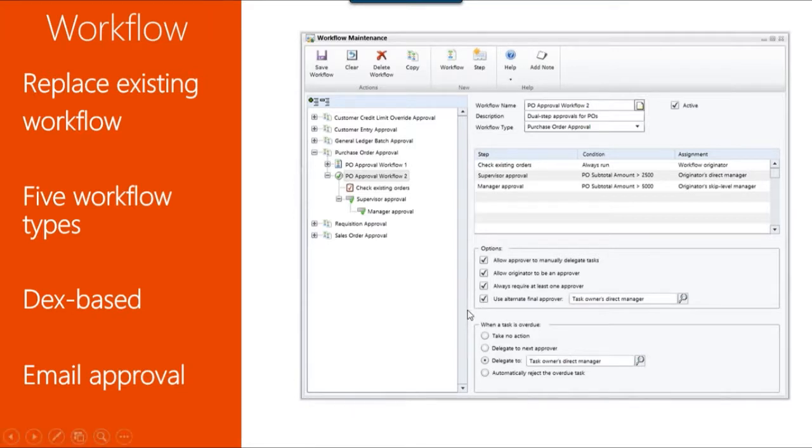When a task is overdue, these are the bottom sections, you can delegate it. You can delegate it to a next approver, you can delegate it to a specific person, or you can automatically reject it if it's an overdue task. So there's also some timing issues that you can build into your workflows as well. We all know that kind of stuff is important in our everyday environment as well, to make sure that functions keep going.